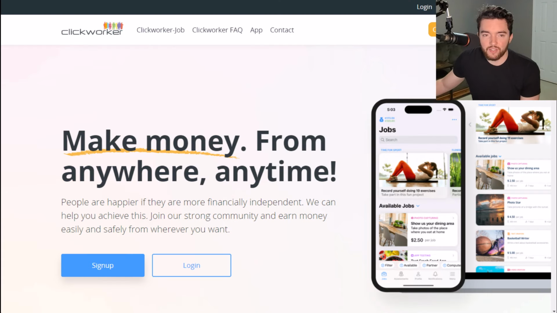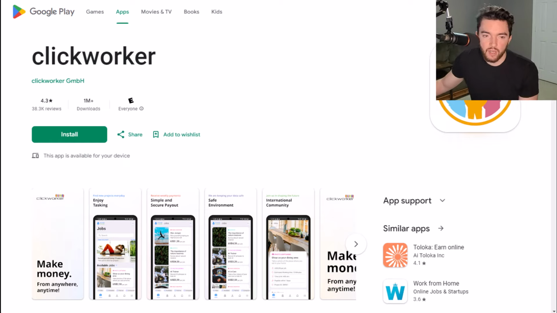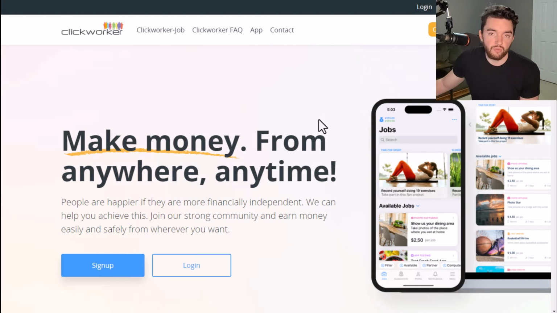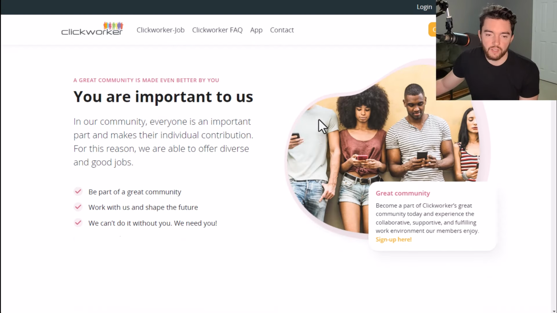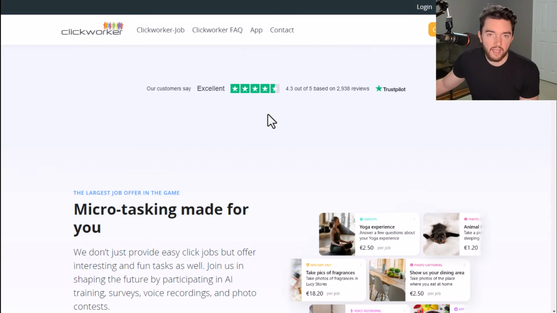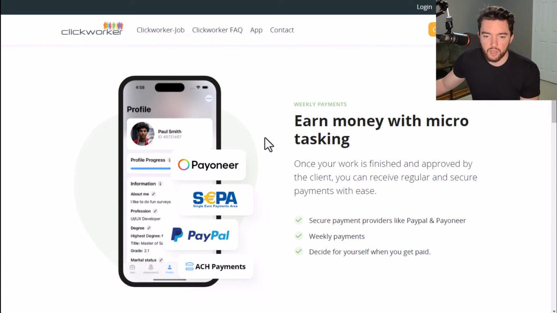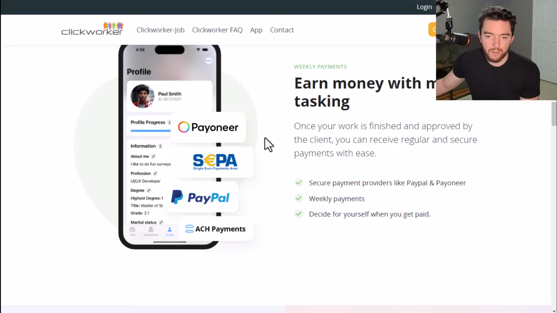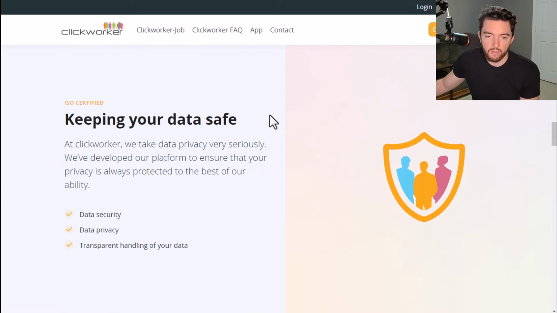So another one is called clickworker.com. This is also a place that has an app as well, which is a very highly rated app at 4.3 out of 5 stars with millions of downloads. Clickworker allows you to basically do all sorts of different types of things. You can try out apps, test websites, you can do a lot of AI training type of jobs. They have a very good Trustpilot score, 4.3 out of 5. They have payments at least weekly via PayPal and Payoneer.